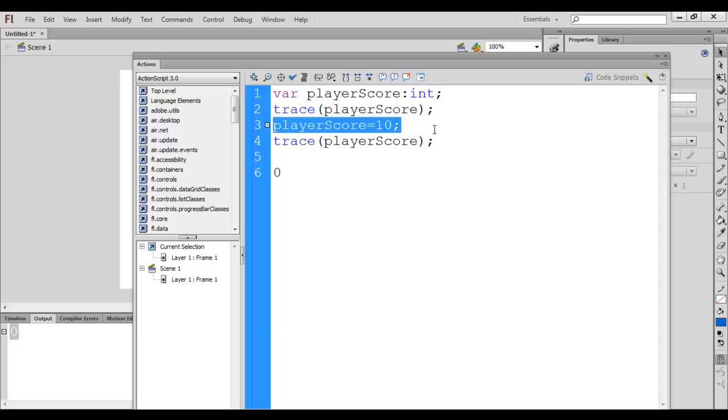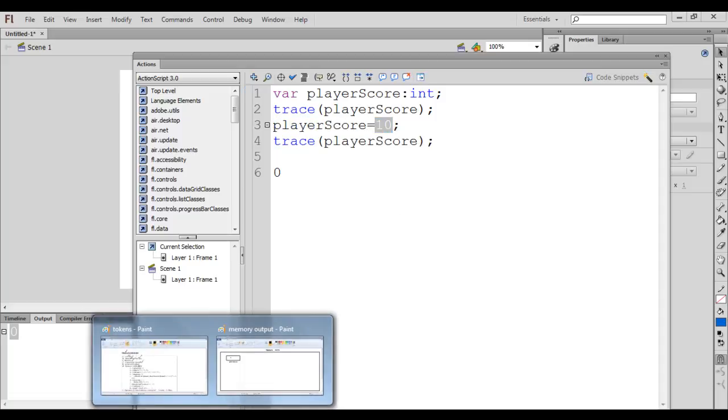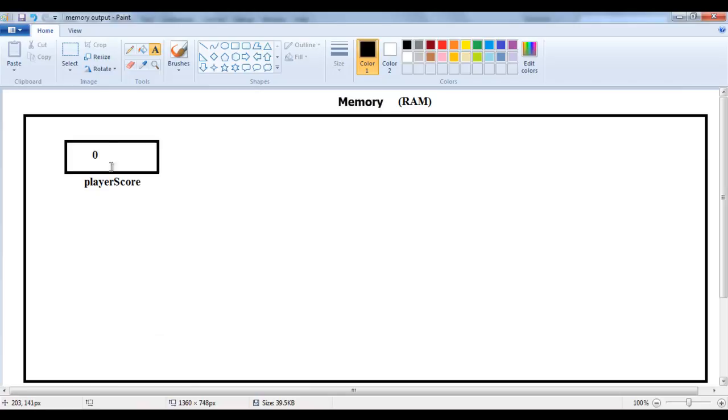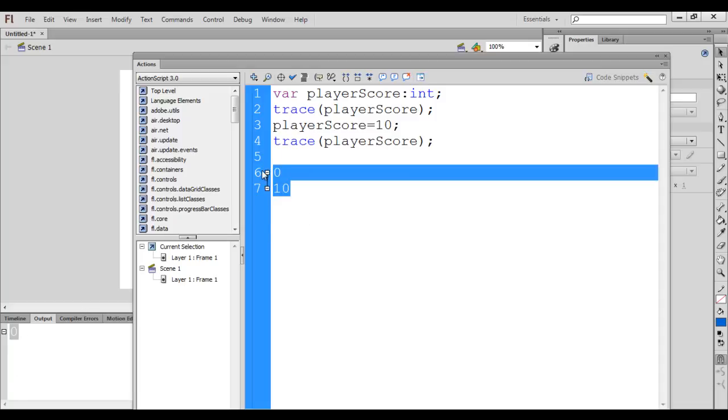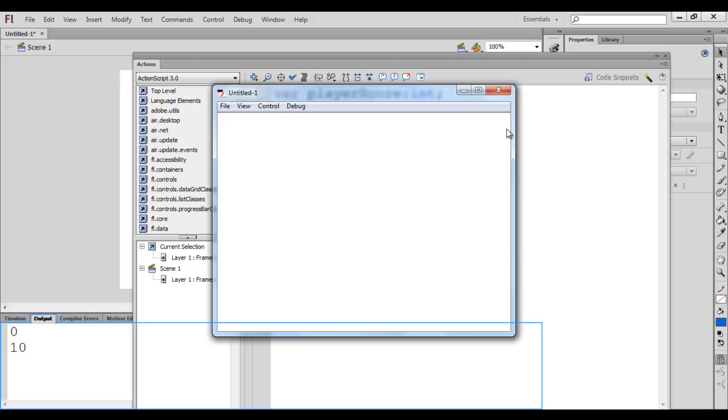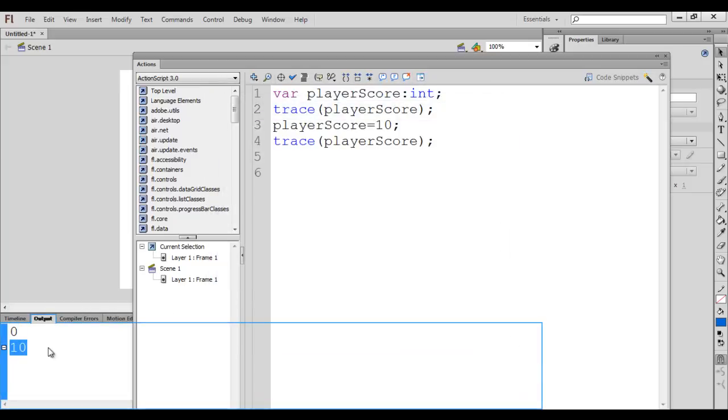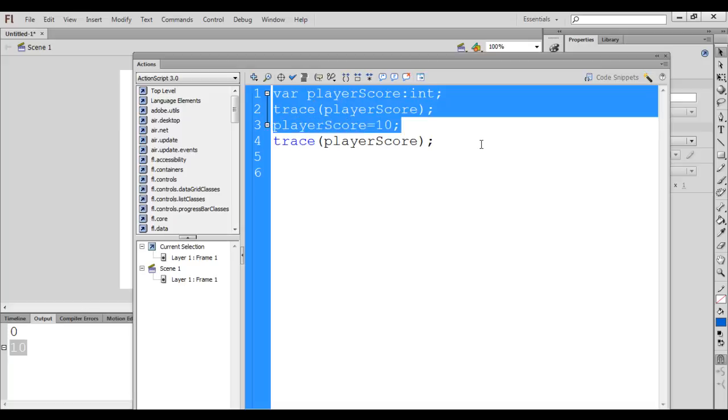So it displays 0 on the output panel, right? Then it moves to the next statement. Here we are telling the new value of player score should be 10. The system goes to the memory location which has the name player score. It erases the previous value and puts the new value we have given, 10. And then it moves to the next statement. It displays the current value of player score, that is 10, on the screen. So we get the output 0 and 10 on the output window. Okay, let me delete this and hit Ctrl Enter. You can see that we are getting 0 and then 10 on the screen. That is how the code executes, friends.